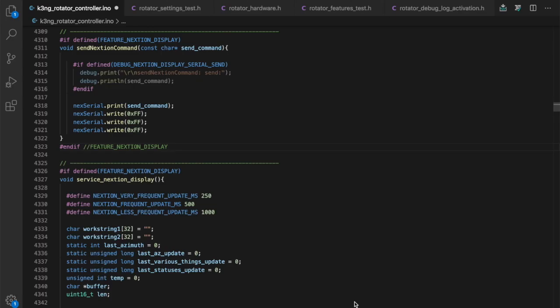Let's take a quick look at the code in the Arduino Rotator Controller. There are two functions that you need to be aware of if you're going to be delving into the code here for the Nextion integration. The first one's pretty small, pretty self-explanatory. Send Nextion command, we give that a character string, and that gets sent over the serial port. We just send the string out, and then we append it with FF, FF, FF. Nextion expects this at the end of every command.